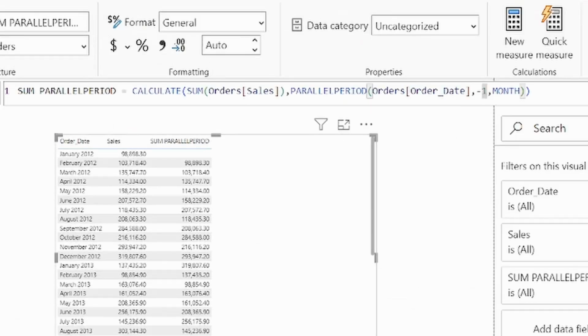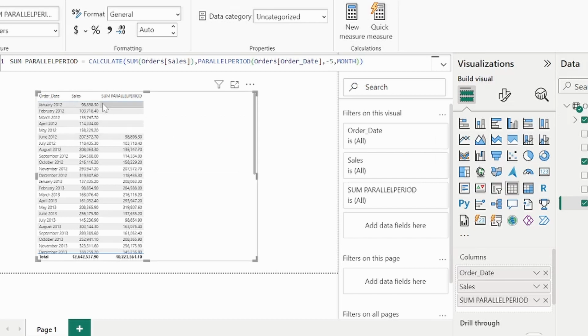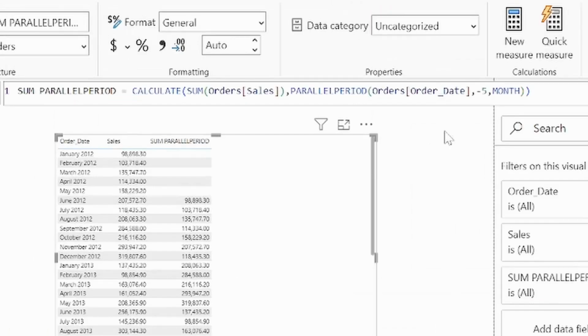Now, what if I want to change it to not the previous month, but 5 months before? All right, so I'll just type in -5 over here, and you'll see the visualization has updated itself. And for June 2012, it has provided us the value for January 2012, which was 5 months before June. And not only this, if we want to go, let's say, 1 month forward, you just type in +1.